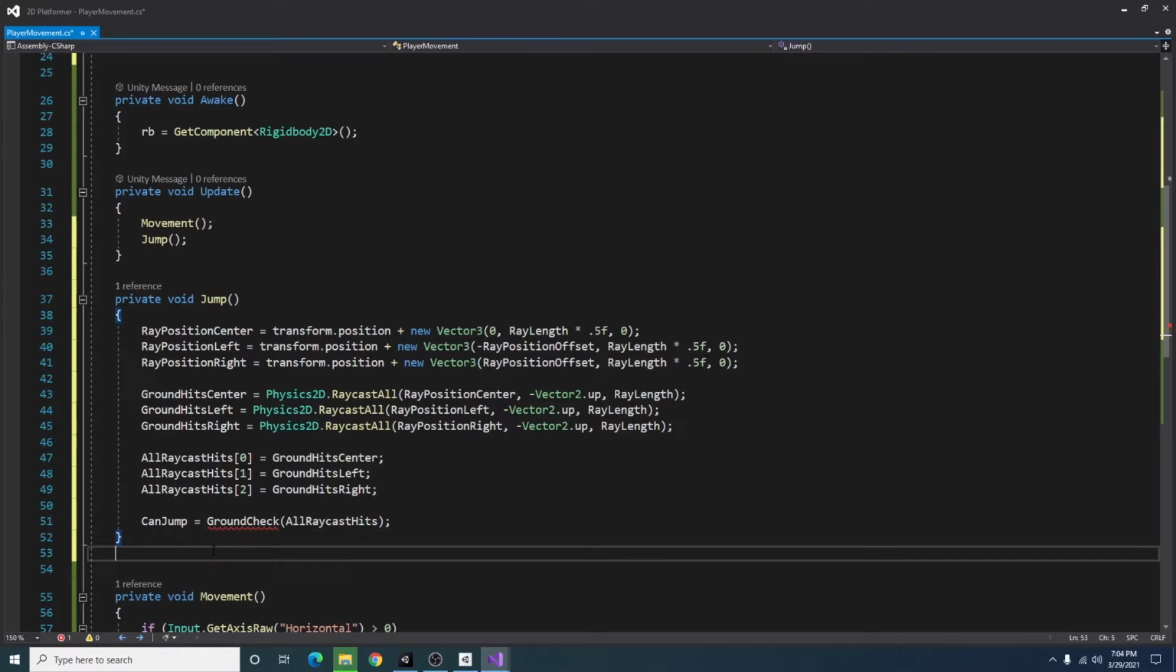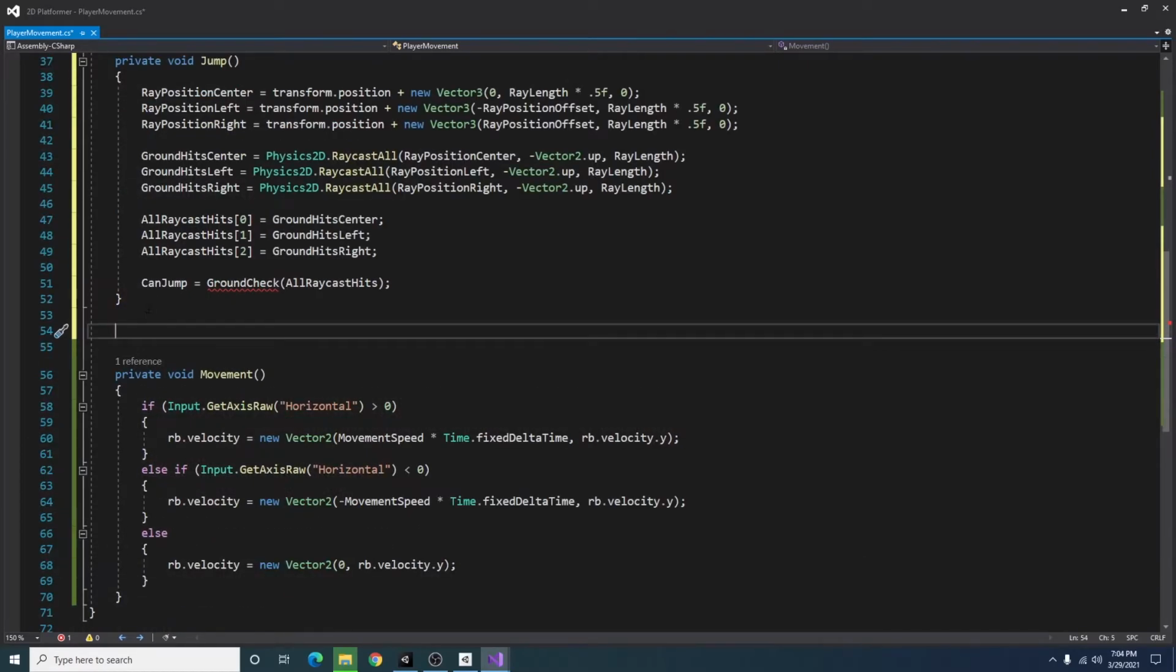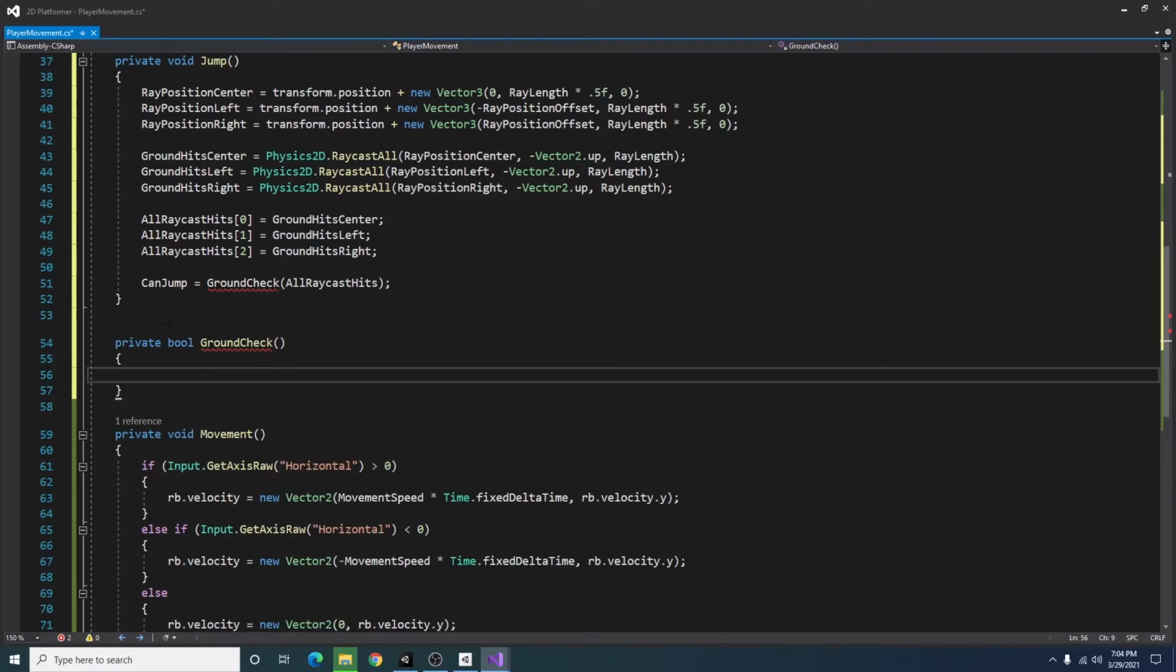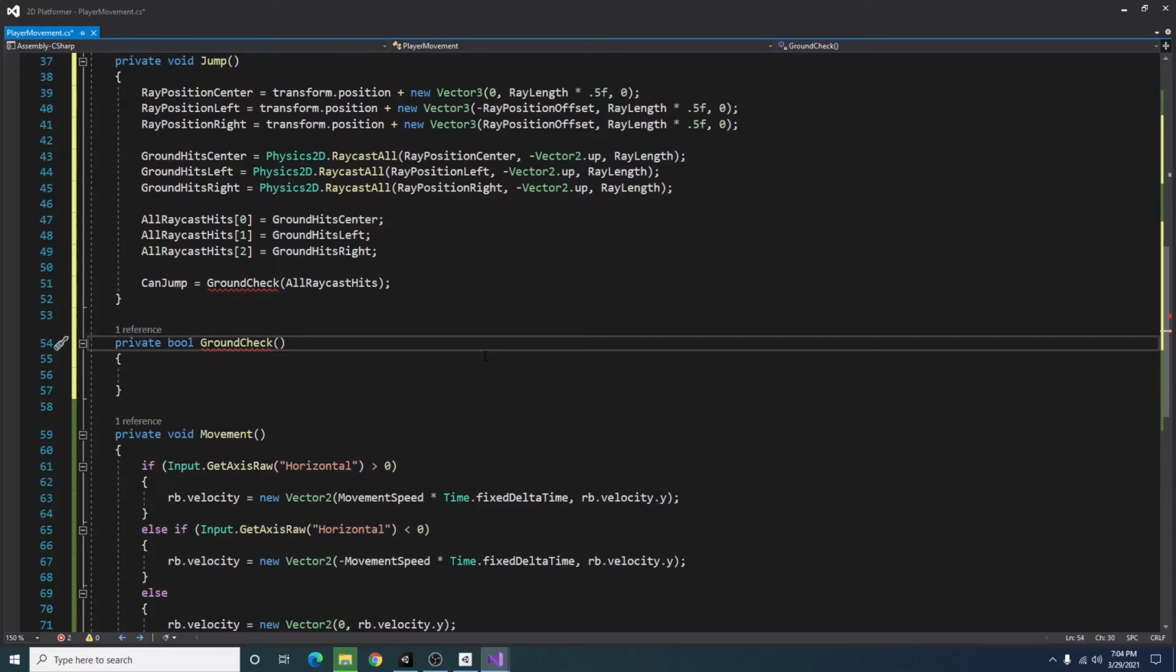So let's go ahead and make that ground check. All right, so I'll go ahead and make a private bool function called ground check. And we are passing in a RaycastHit2D array. And I will call that ground hits.